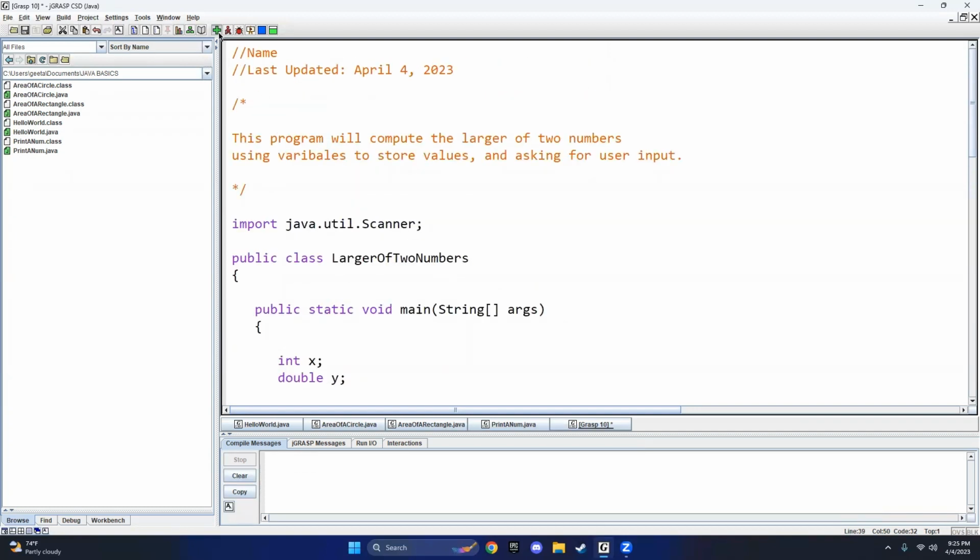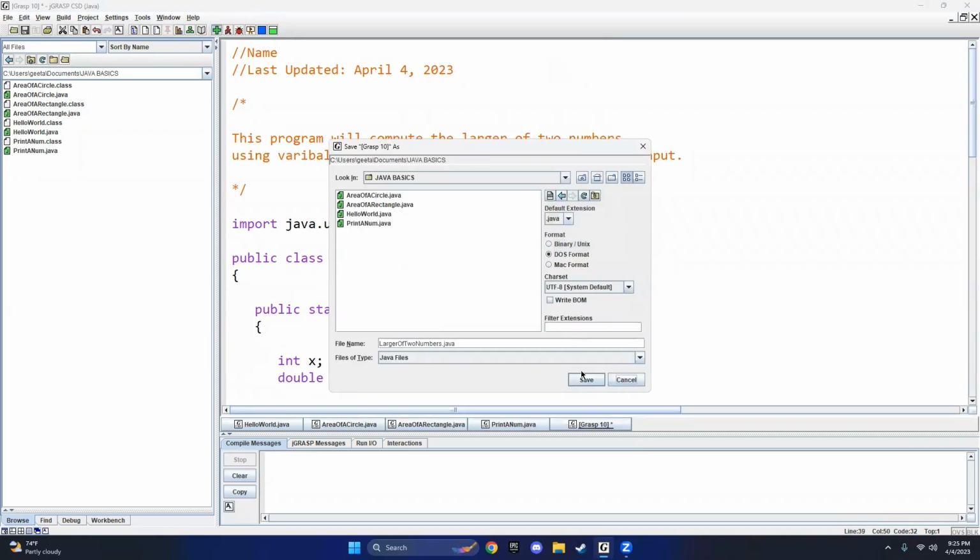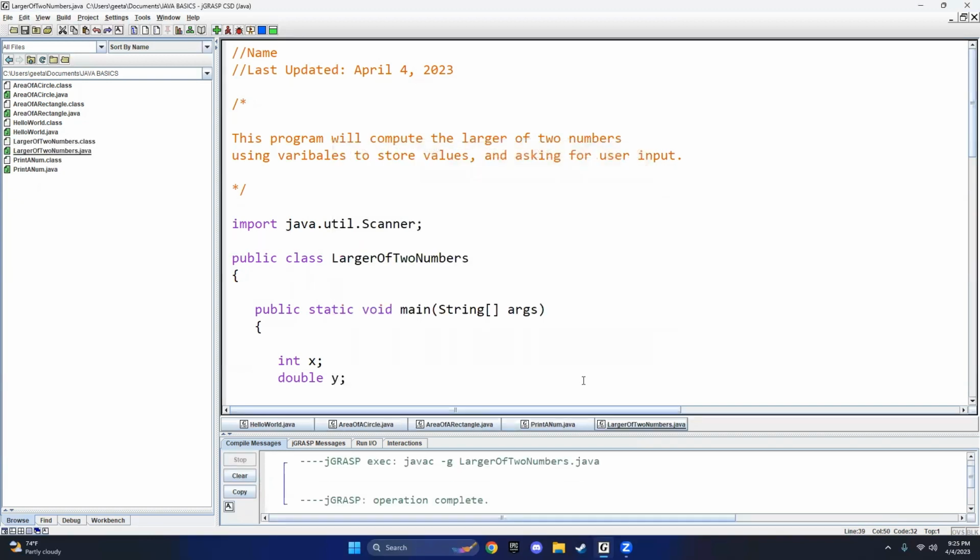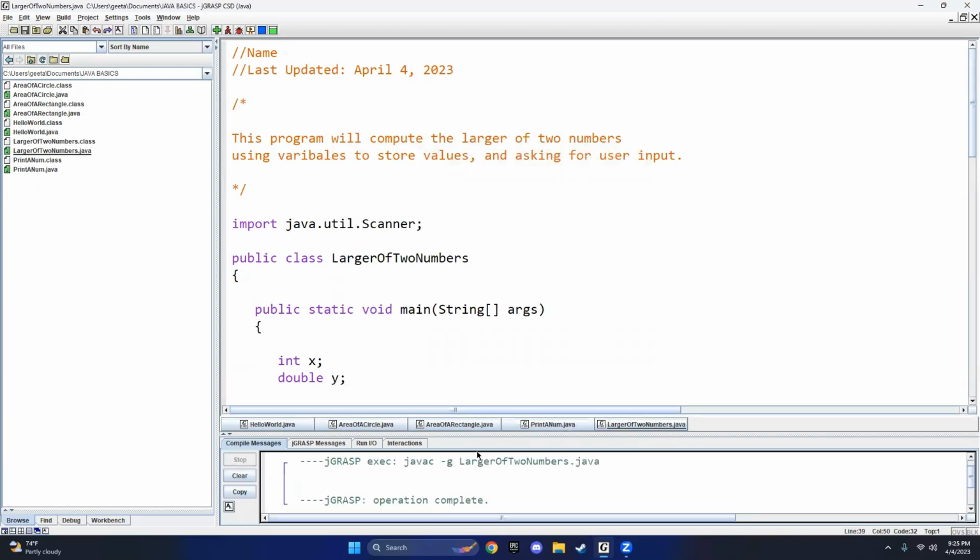So now let's compile and run this program. So compile, save. Okay, operation complete. Let me make this a bit bigger for you guys. Now let's run the program. Type a number, right? Let's type in 9. Type another number. Let's type in 21. Okay, yeah. It says 21.0, because it was a double, is greater than 9.